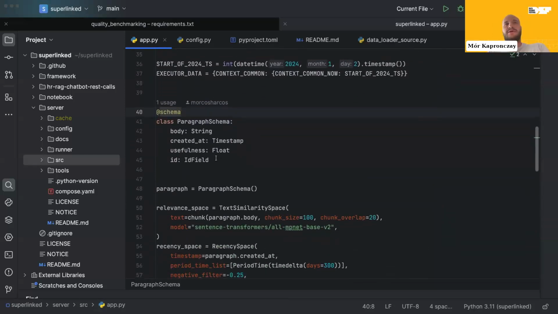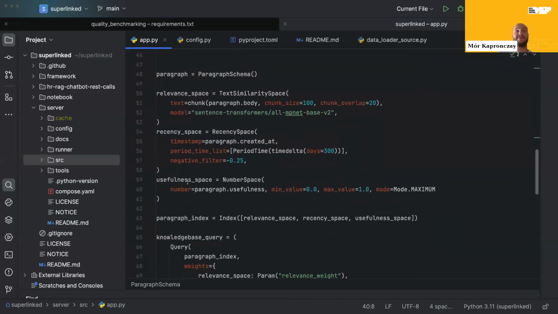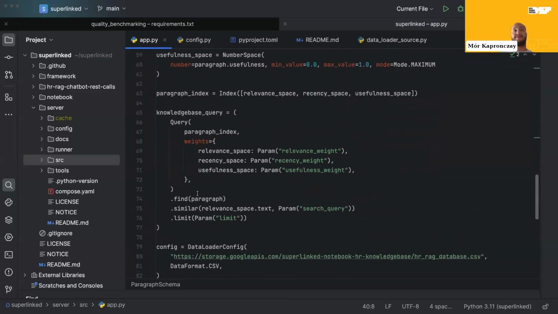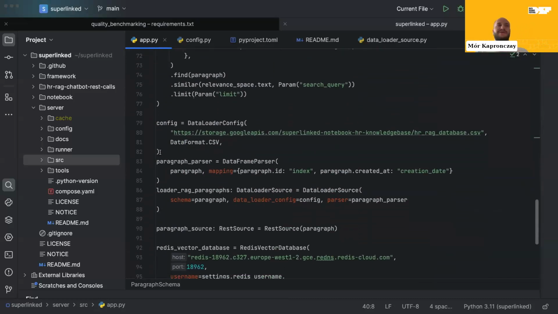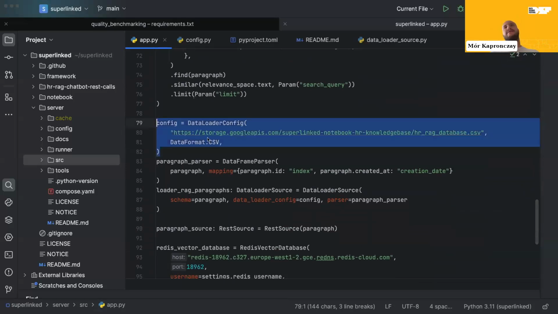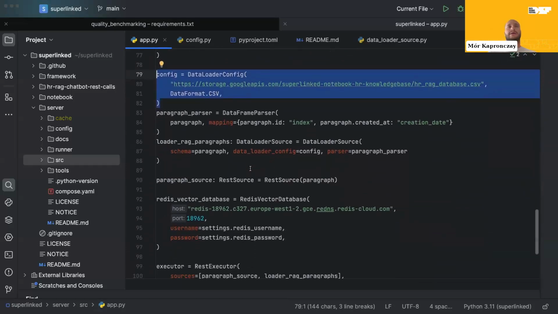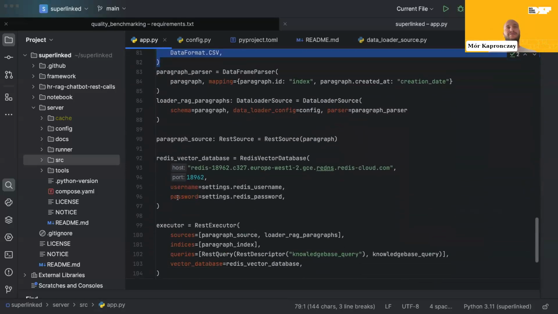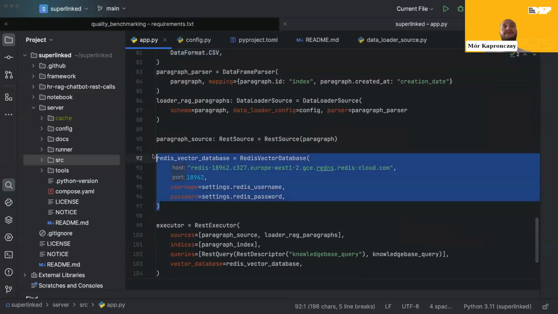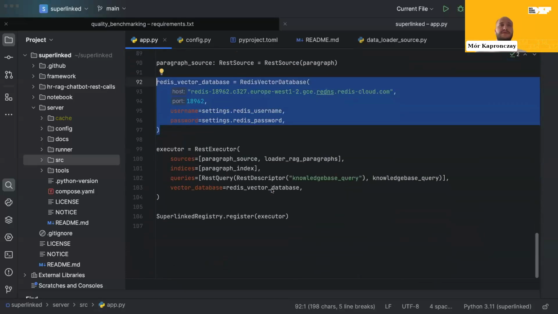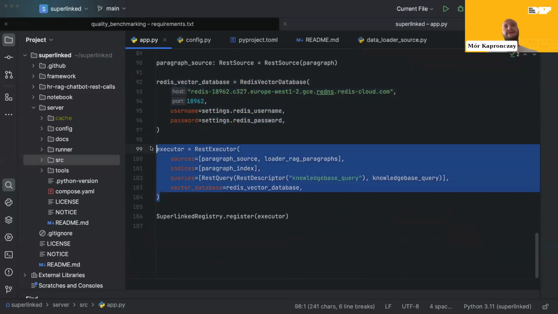So you can remember the paragraph schema, you can remember our spaces, you can remember our index and our query. But what's different, obviously, is that we now load the data differently. And we have now a Redis vector database as a backend used. And we have a REST executor, essentially giving us REST API endpoints so that we can call them and do the same querying on top.